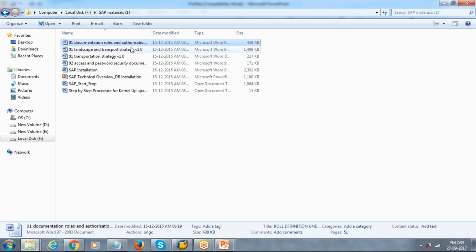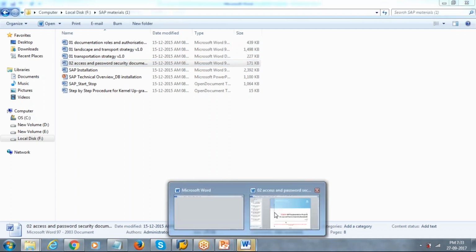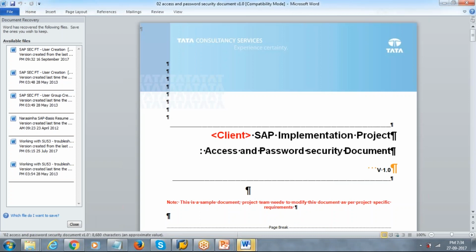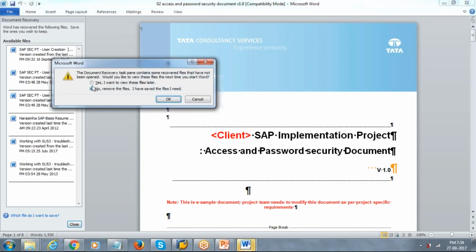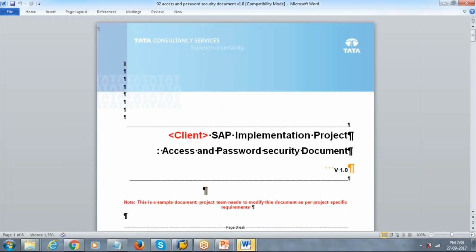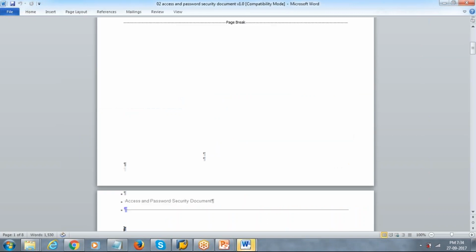The SOD. So see here, this is the documentation, the access and password company documentation. If any implementation project is going on, you can prepare this document. See here, each and every client's policies are different. But no, this forwarded document I have not received. I have not received this document here.